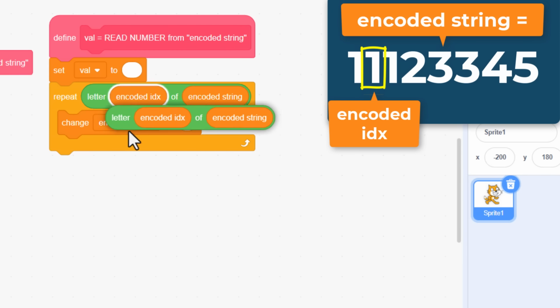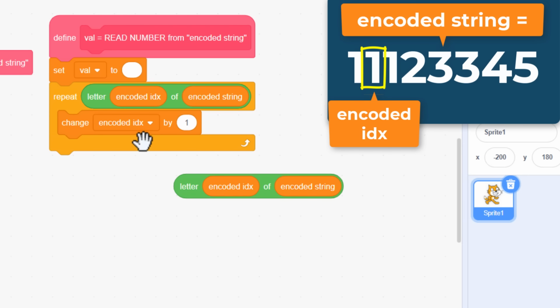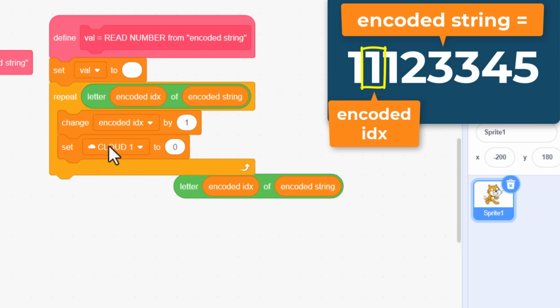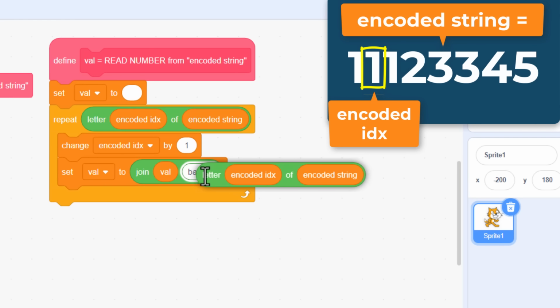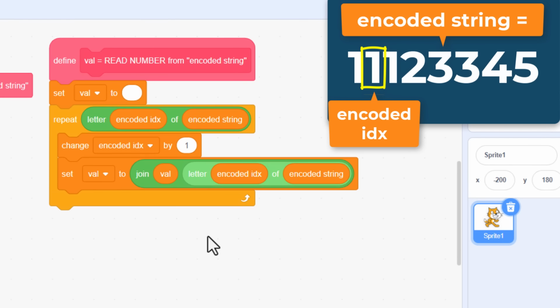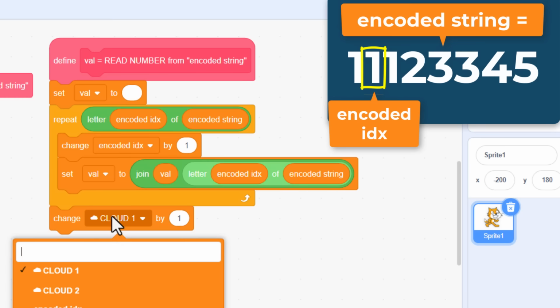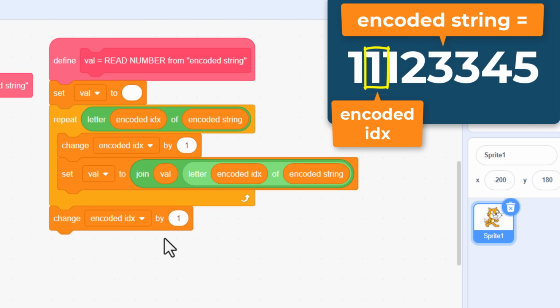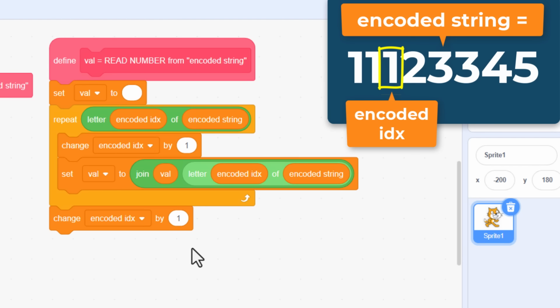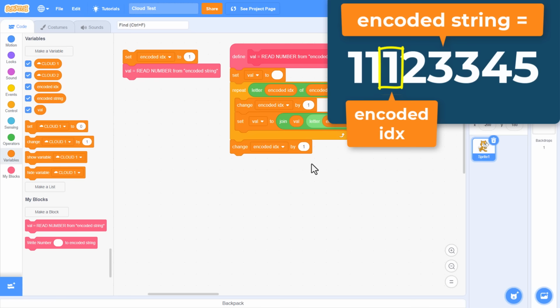And now, letter encoded index of encoded string will give us the next digit in the encoded string. We'll want to append this digit to the val variable by setting val to the join of val and this next digit. This repeat loop will then do its job, looping around adding digits to val. The only thing left to do is to ensure that we increment encoded index by 1 more at the end, so we are positioned to read the next number from the encoded string.